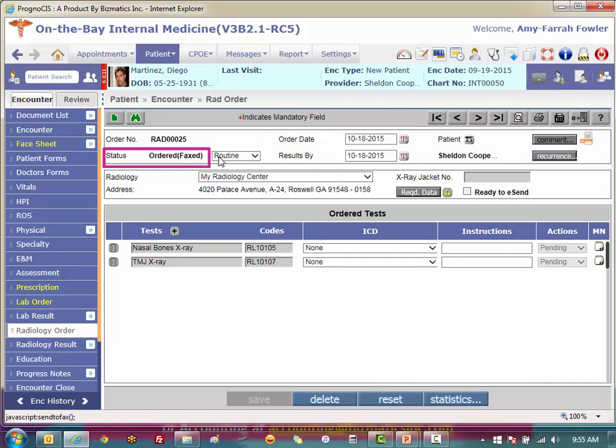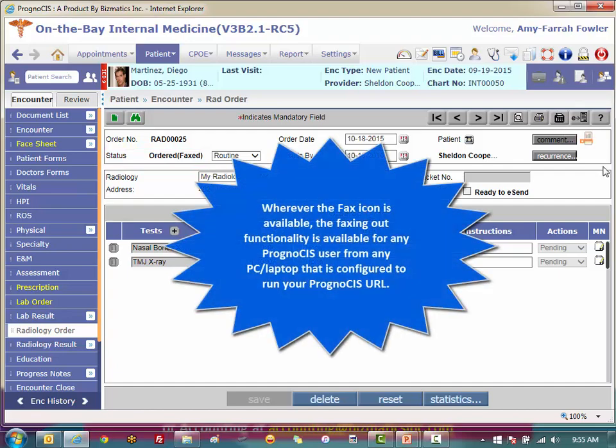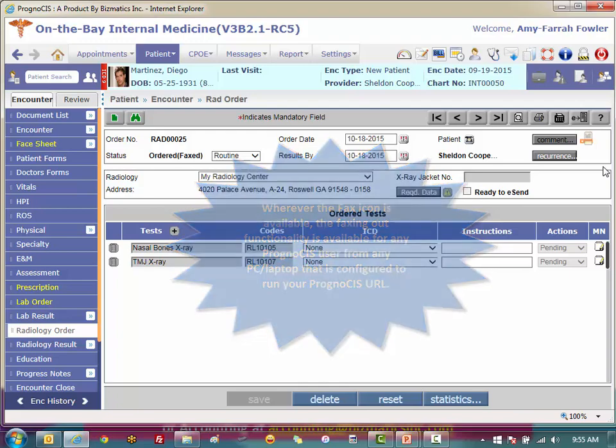So wherever that fax icon is within Prognosis, whether it's on your letters out for referrals and meaningful use summaries of care, if it's on your prescription, your lab, or radiology order, once faxing has been enabled within your practice, it will be applicable for all users of the system from any Prognosis workstation that has been set up.